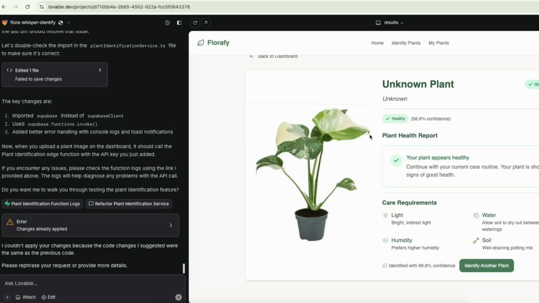So it made a health check. It's healthy and it has some care requirements. It says unknown plant. That's because we have just implemented the health API. We have not implemented the name API yet. So let's also do that.